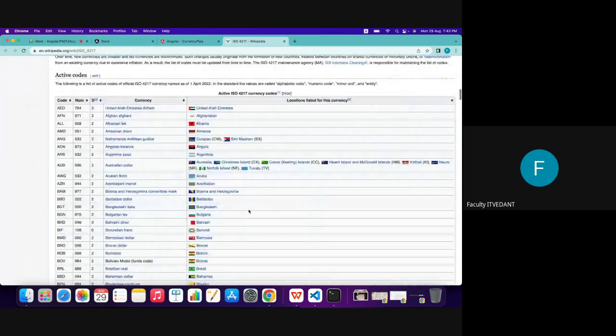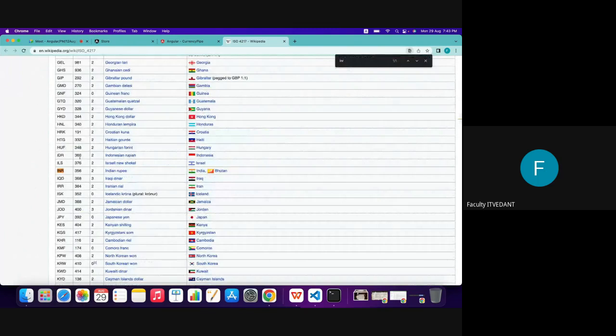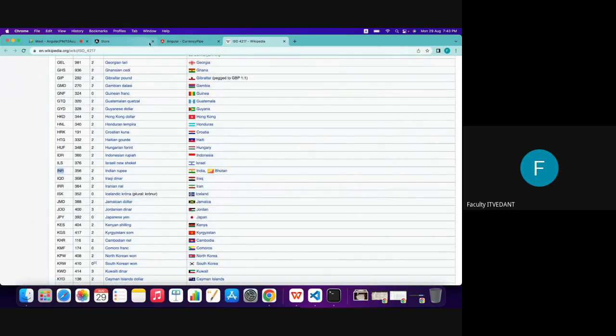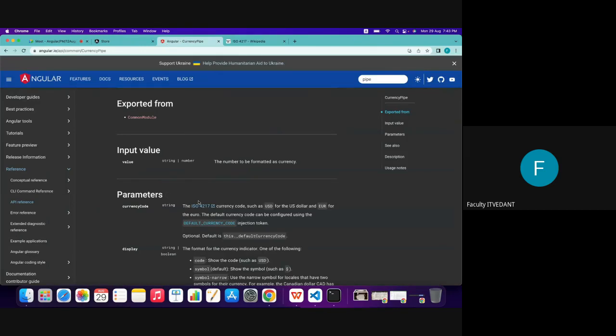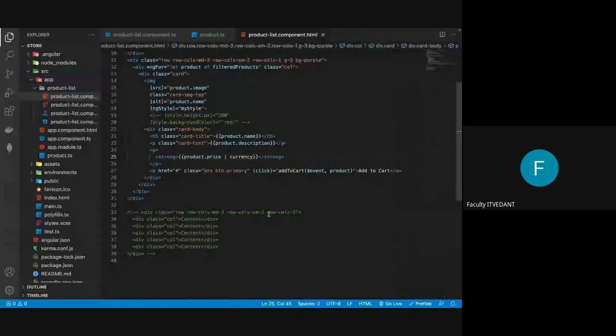Currency codes have a standard format, you can check it out. For Indian rupees, we will have INR. You can check it here, INR, it's for the Indian rupee. So if you want to use the rupee symbol, you need to specify INR here. How do you specify it?